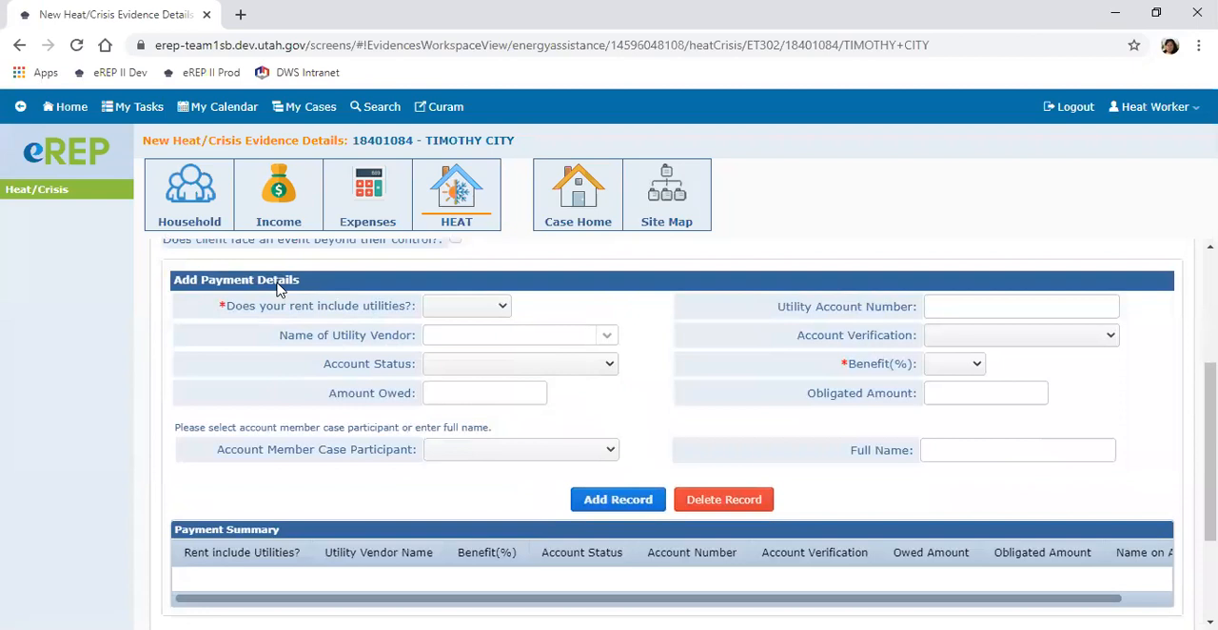Now I'm going to go down to add payment details. So does your rent include utilities? If it does, then you would click yes. If it doesn't, then no. I'm going to pretend that it's not, so I'm going to click on no. And then I'm going to choose Rocky Mountain Power as my vendor.